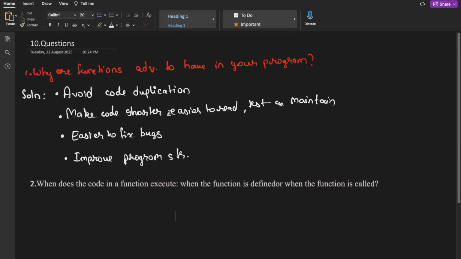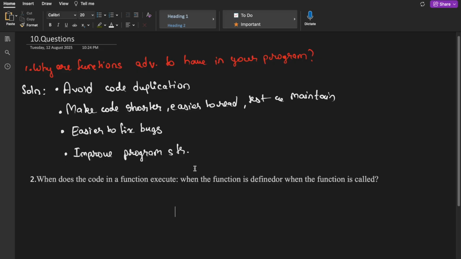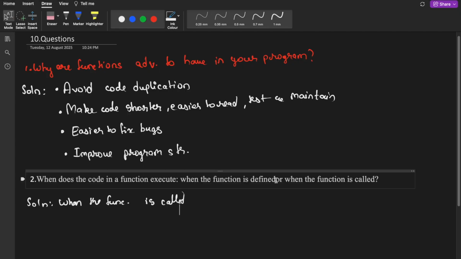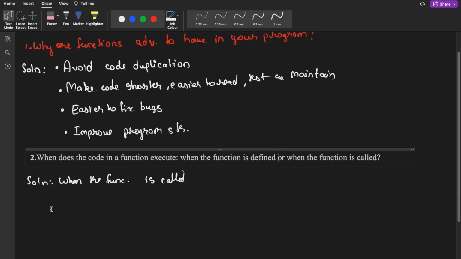Okay. When does the code in a function execute? When the function is defined, or when the function is called? The answer is when the function is called. So when the function is called, it executes.